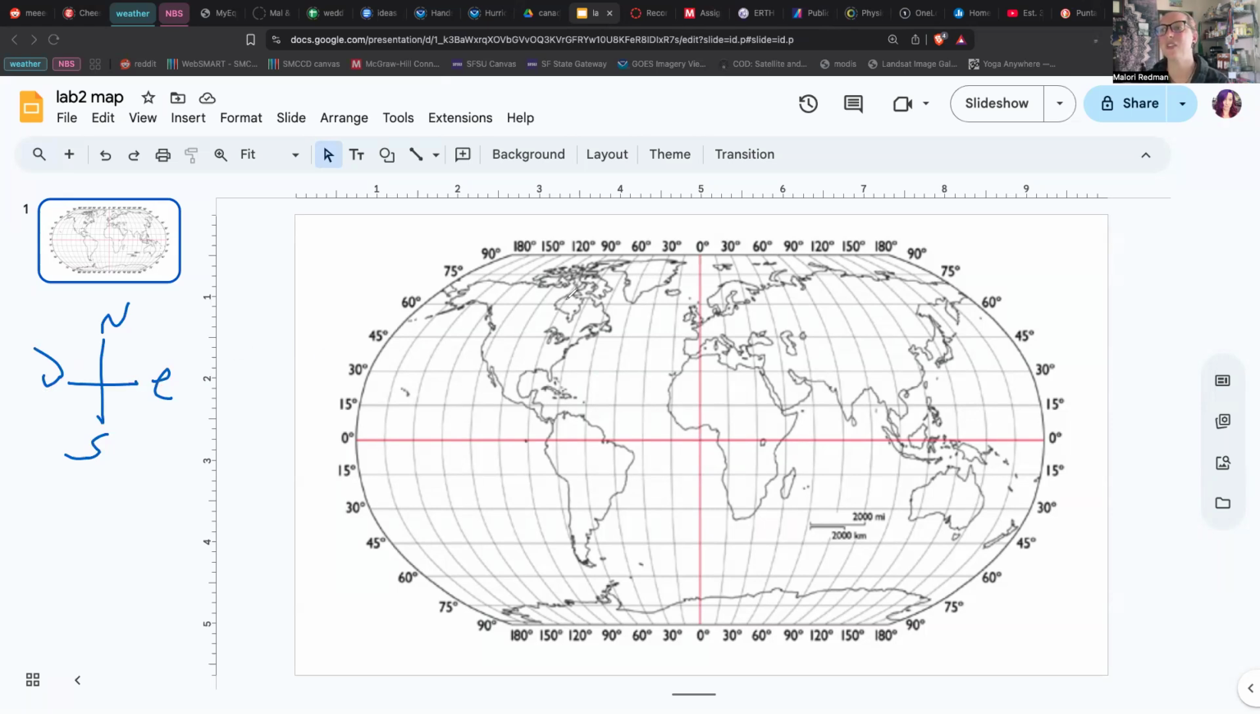When we're looking at this map here, a common mistake that students will make is they'll see these numbers up here and they'll be like, oh, those are the north numbers, because they're at the top of the page. They're in the north area. That's a common mistake, and don't fall for that mistake.